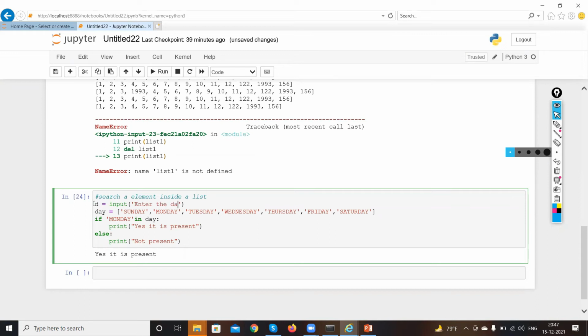Enter the day which you want to check. Give this information and just pass the value of d over here. It will work: if d in day. So what I'll do is I'll just remove two days so that we get the result over here.